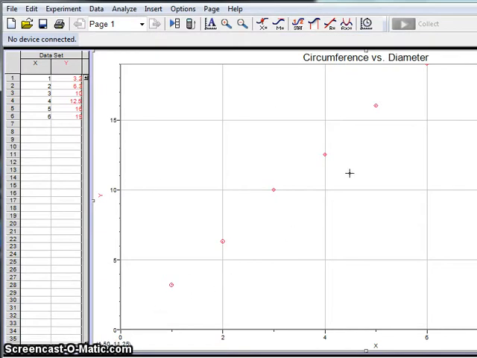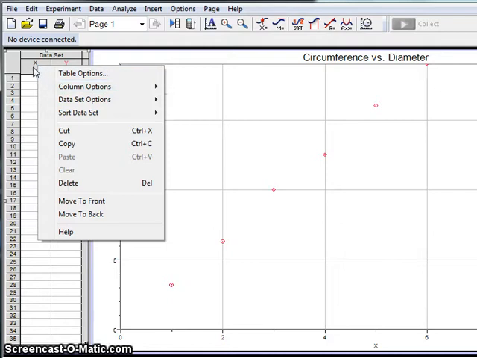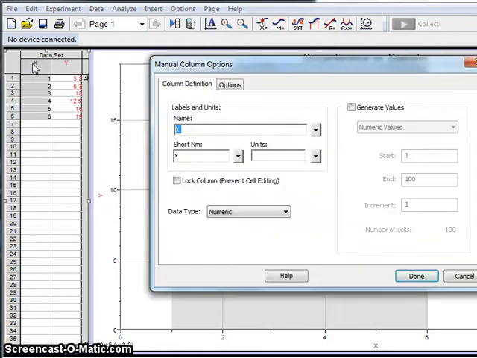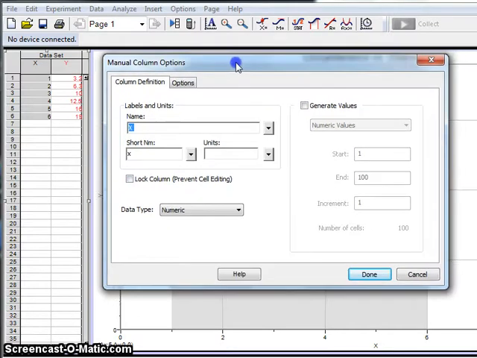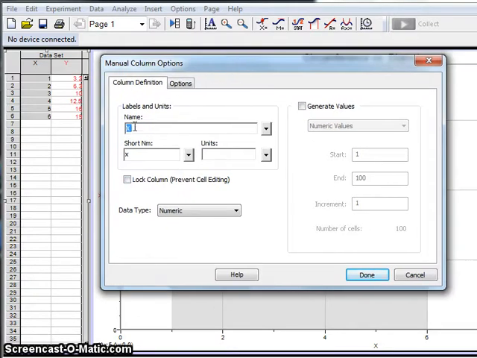And so what can we do with this? Well, normally our data will have some error bars. So let's go in here and I'm going to right click or double click on the column, and that'll get you to this dialog. Since this is open here, we might as well give the columns a name. This column over here we're going to call diameter, and the short name is D, and the units we'll call centimeters.